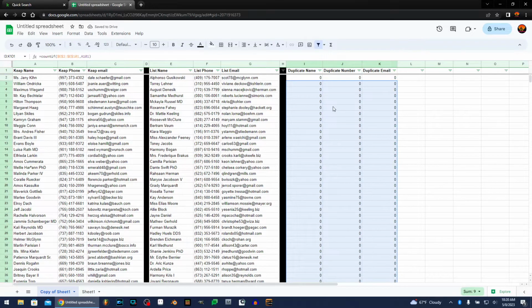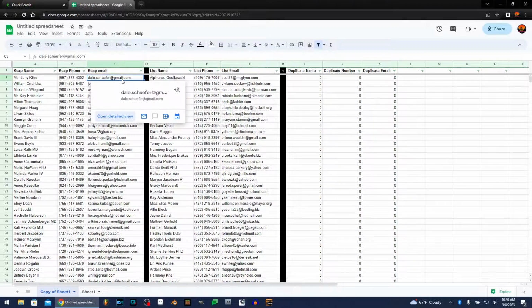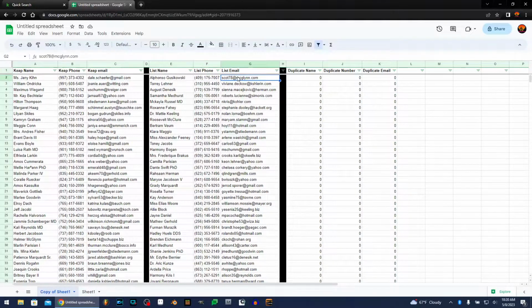So what I like to do next is, if I want to find out if there's duplicates, what this formula does is it counts. It'll put a 1 or a 2 or a 3 depending on how many duplicates it finds. It's comparing this name to everything in this list. It's comparing this phone number to everything in this list, and it's comparing this email address to everything in this list. If it finds something, it will put a positive number, 1, 2, 3, however many duplicates you find. But you're searching Keap against your list.